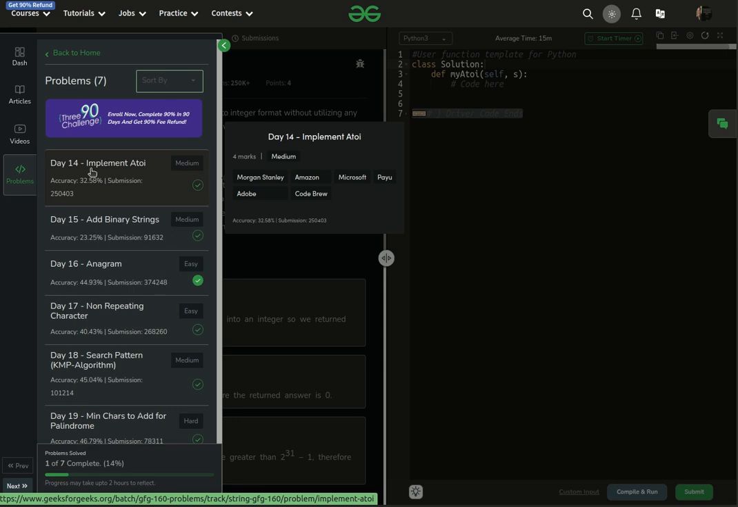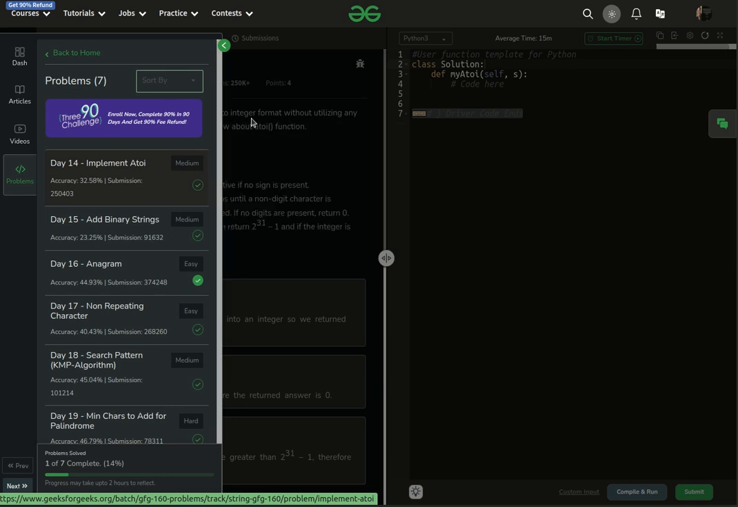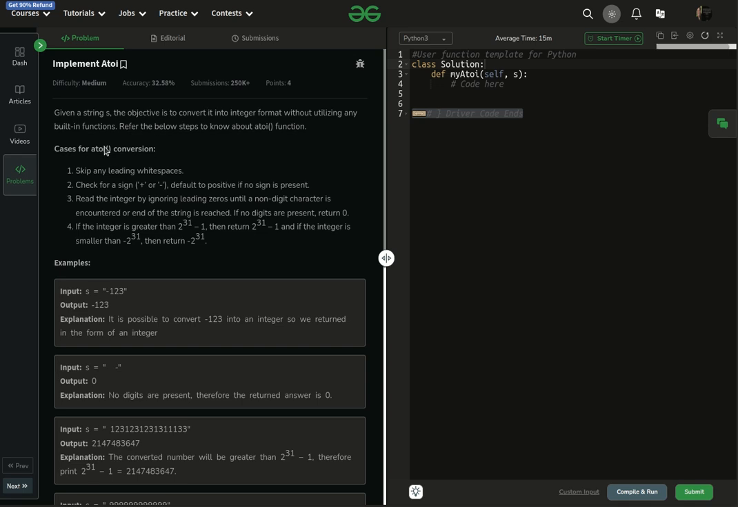Today we are going to solve problem day 14 of the GfG 160-day challenge problem solving. The problem is implement Atoi, and the difficulty level is medium. So let's jump to the question and break it down.